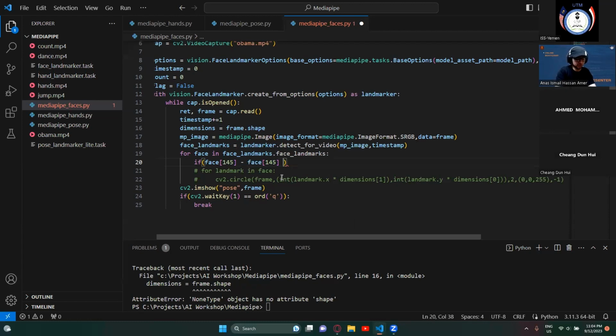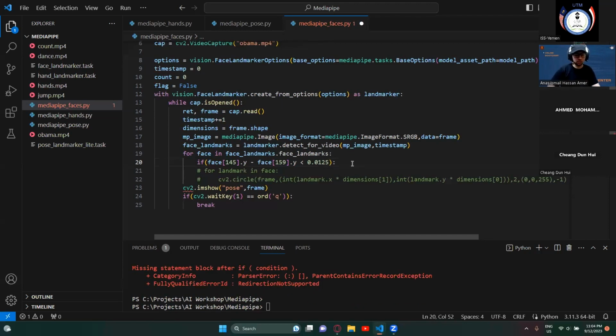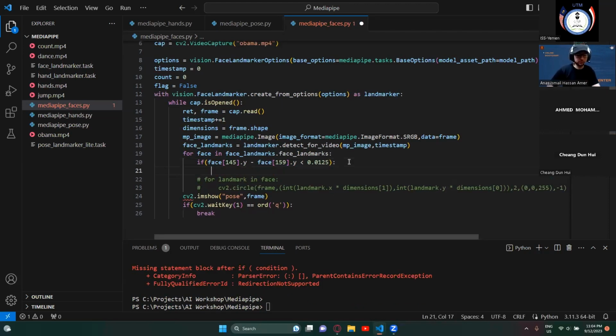If this is less than something, and remember these are still relative to the width and the height of the image. So if we subtract them, you need to check for a very, very small value, with 1 being 100% of the width or the height of the image. So y it's 159. Okay. So now we're checking just one eye. If one eye blinks, then let's increase the count. That's not what I want to do.